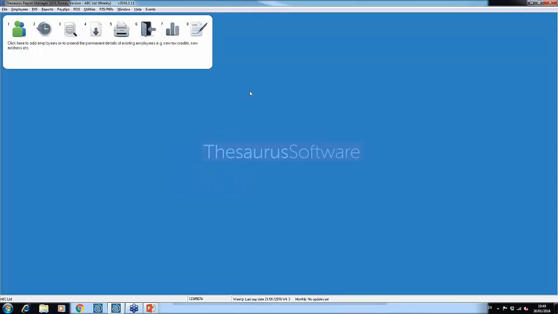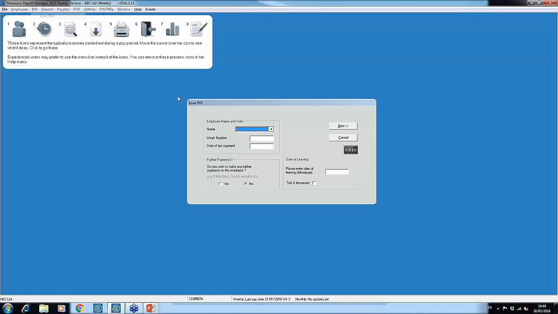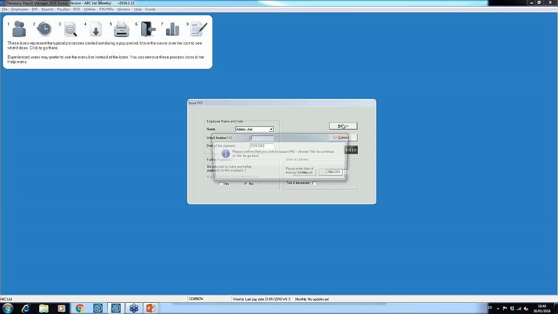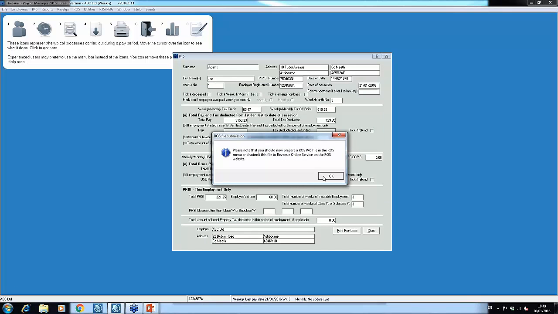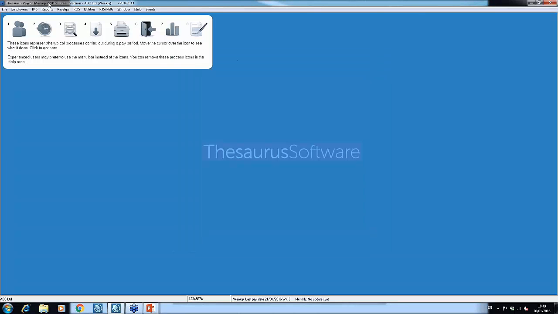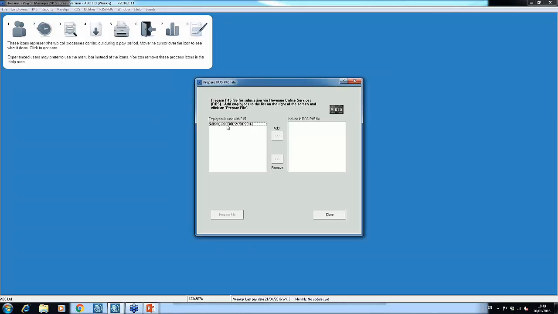Okay. So again, if I just pop back into the software, so first of all, I'm just going to quickly issue a P45 to an employee. I'm going to say yes. Okay, so you will get the little prompt to say that you've issued a P45 and you now need to prepare a ROS P45 file for revenue. So I'm going to close out of the P45 screen. I'm going to go to the P45 menu, prepare ROS P45 file, and I can see my employee here is sitting in the left-hand box. So I'm going to select his name, click on Add, and he's over in the right-hand side, and Prepare File.